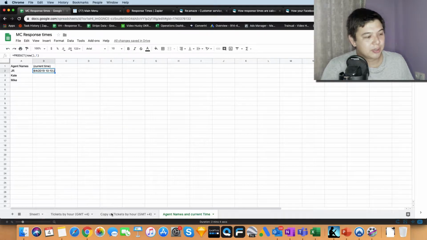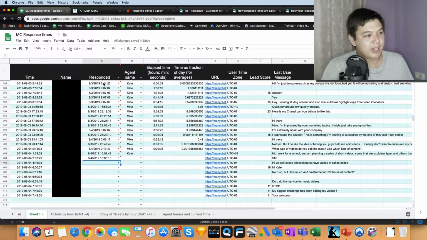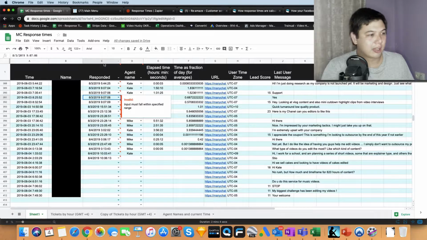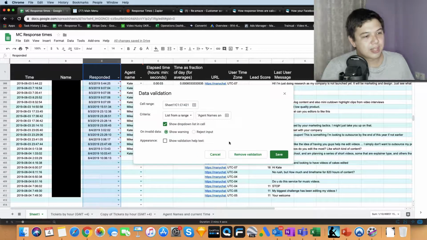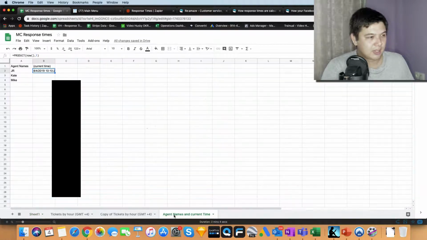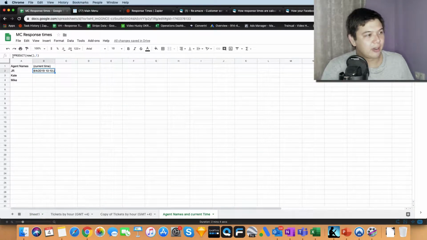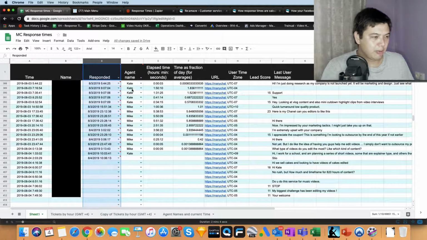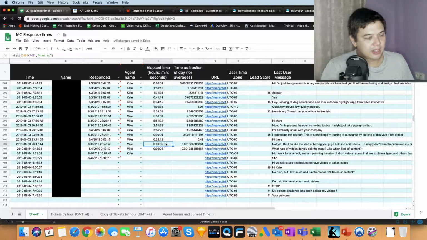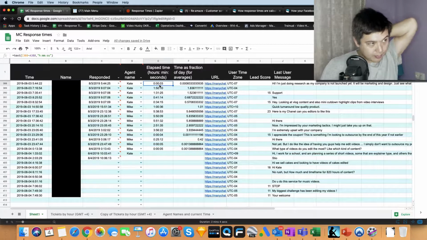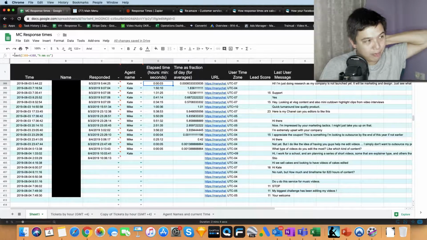So then you can set up validation here by just clicking on the column and going to data validation, and then setting that up for that cell here where you've got equals PRODUCT(NOW(), 1). And this was a basic validation as well, just to get the agent name. And then you've got your elapsed time in hours, minutes, and seconds. This is just the easy to read format.